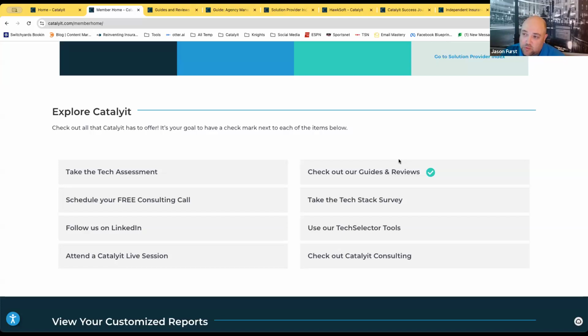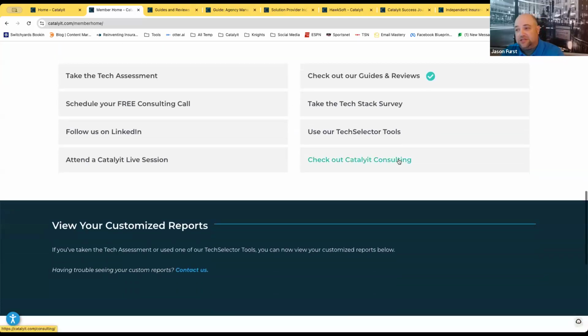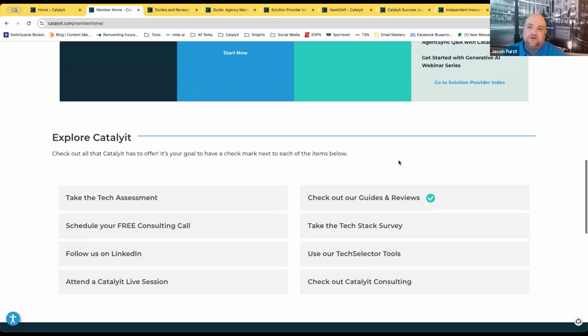And the reports that we do produce, that will live all right here. So anytime that you were to talk to Casey and his team, or if you want to go back and reference something, when you do a report, you will see this on your member homepage. So it's really critical when you set up your account, you start to bookmark this part because this is the starting point of Catalyit.